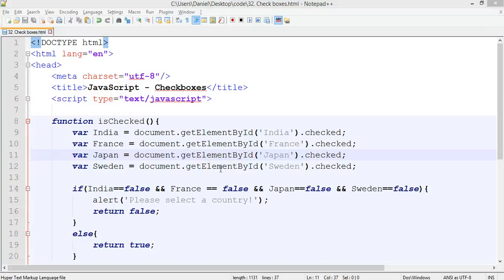Hello. In the previous tutorial, we used radio buttons to create a form where the user could select one option from a list of different available options. That was using radio buttons. And we also used JavaScript form validation to check whether an option had been selected before the form could be submitted. In this tutorial, we'll be using checkboxes instead.